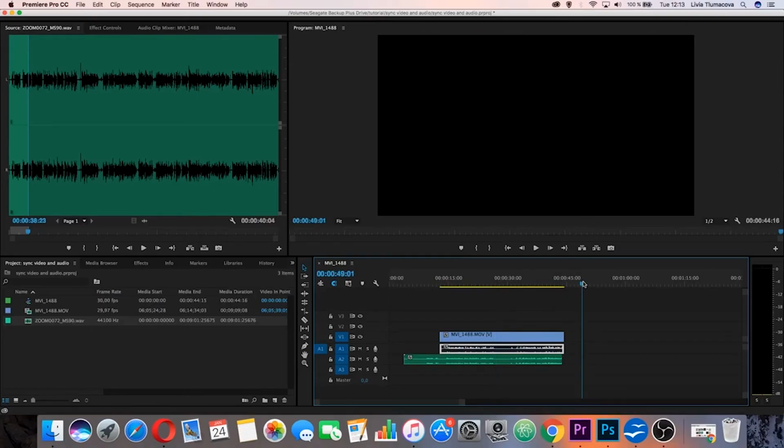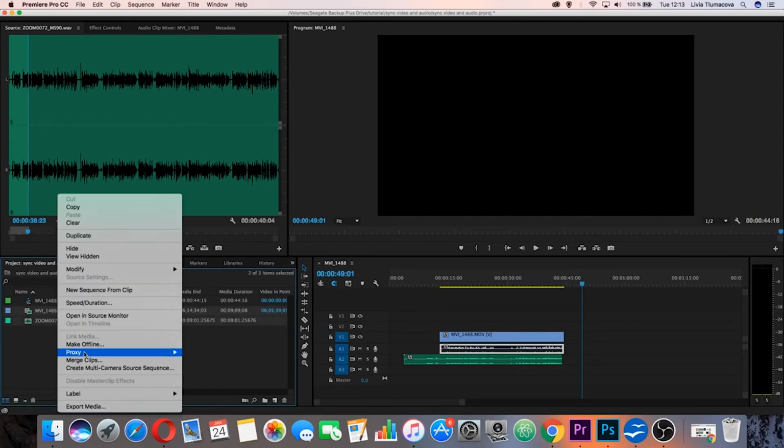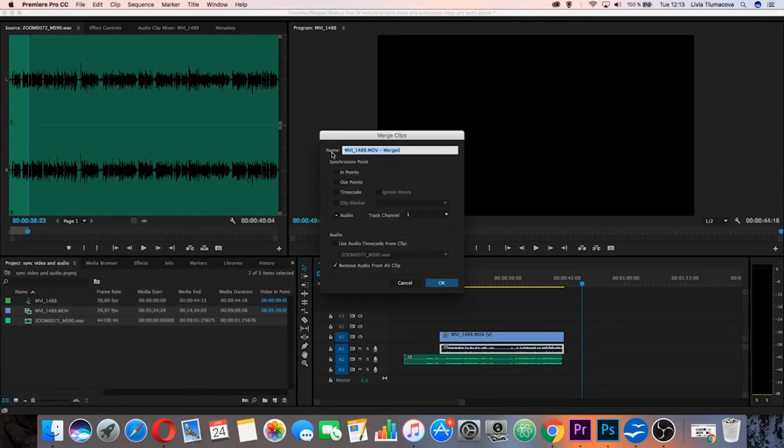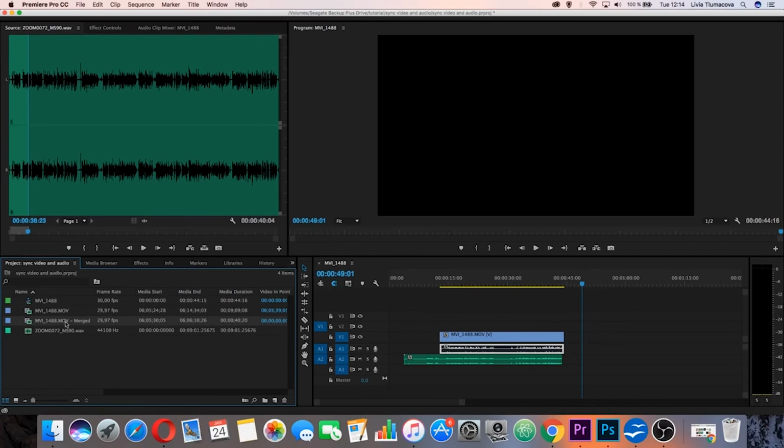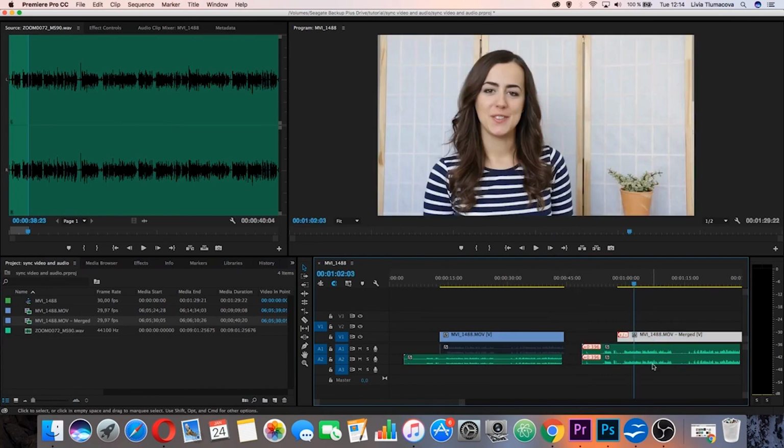So what you need to do is click on your video with bad audio, good audio, then right click on them, merge clips. You can name it somehow, click audio, track channel 1 and then check remove audio from AV clips. It means that it will automatically remove your bad audio. Now click OK and it will create a new clip called merged. I can drag and drop it to the timeline and I have my video with only the good audio on my timeline.